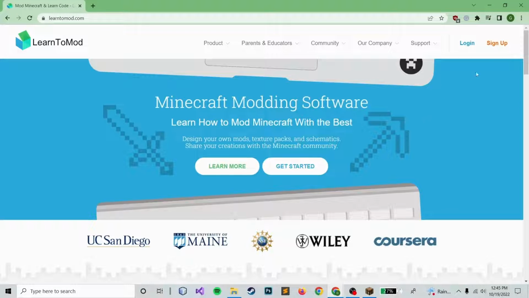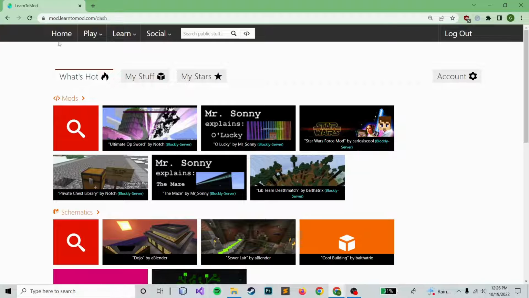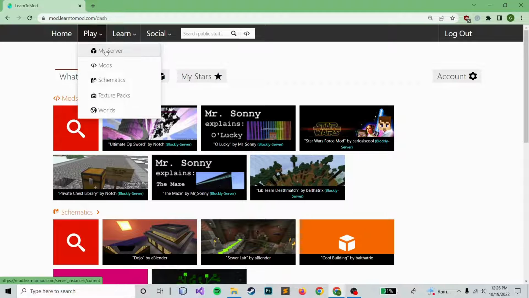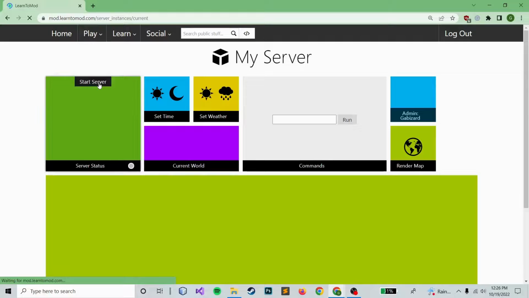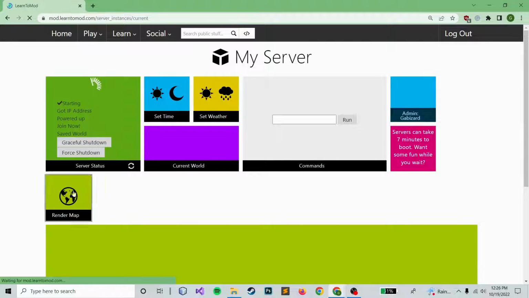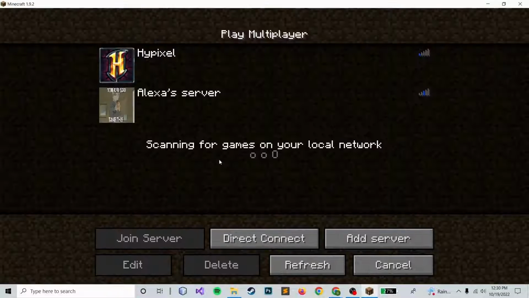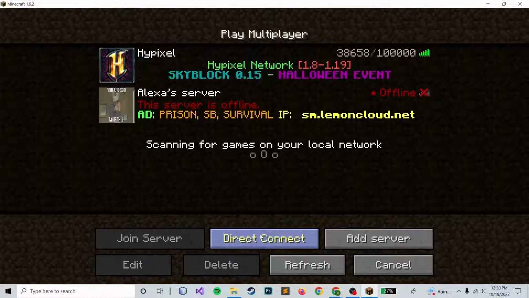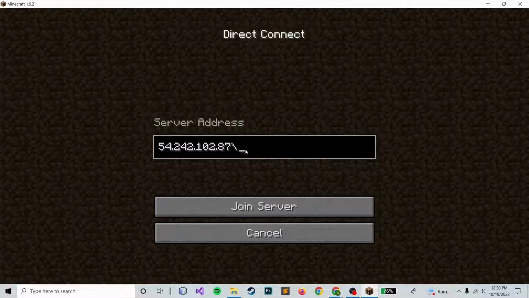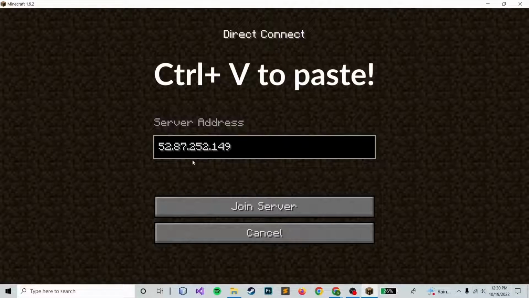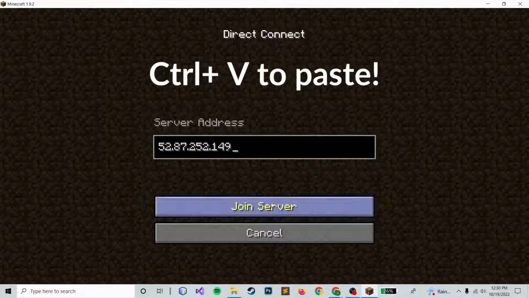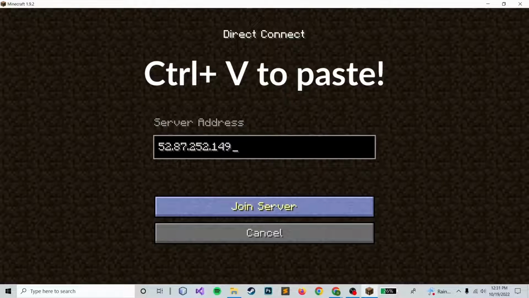Once you're ready, you just need to log in. Then we're going to go up to Play, My Server, and Start Your Server. It will take a second to get it all started up. What you can do now is copy these numbers and paste it right into Minecraft. So you want to go to Multiplayer, Direct Connect, delete whatever you have in there, and paste your new server address. You can now join your server and run mods from there.